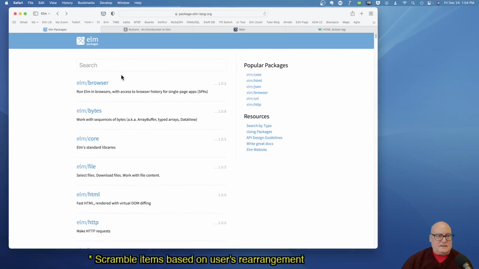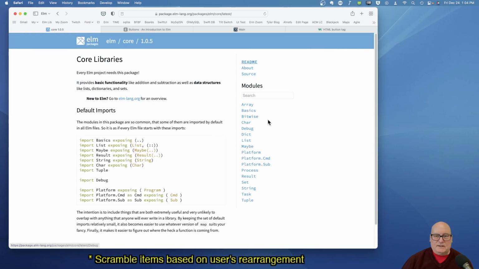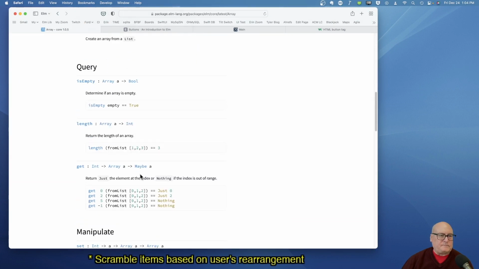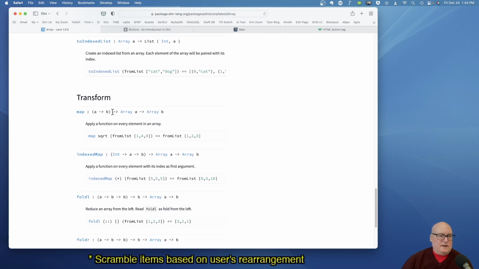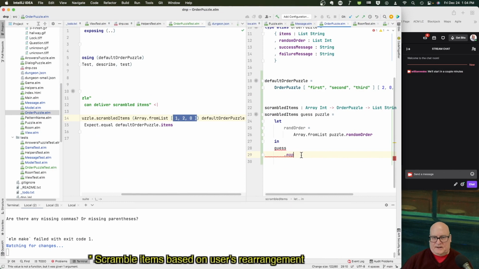All right, and let's go look at the map definition on array. Okay, well, it makes an array in the end. Okay, well, we can deal with that. So it takes a function from A to B and a list, and then it produces the new array. I don't know, would it be easier to... Well, let's get it going and then we'll figure it out.